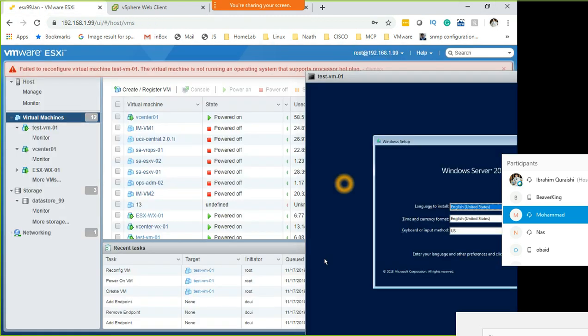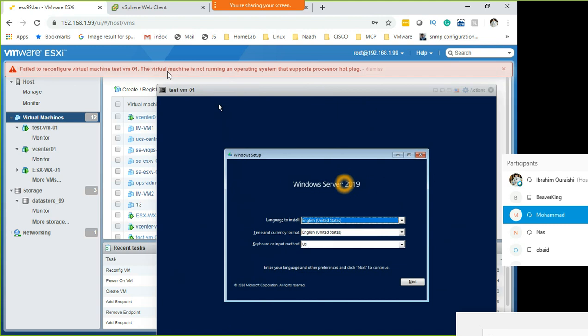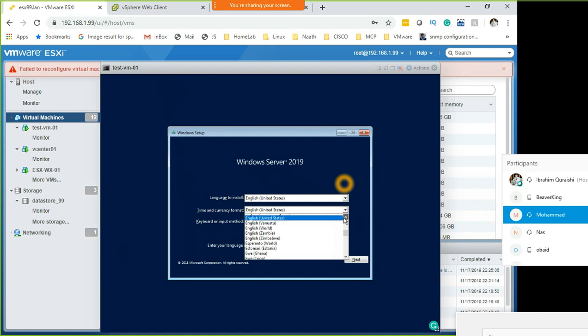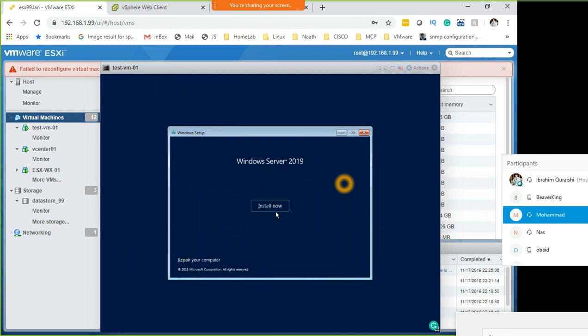Okay, so yeah, the installation is started. We will quickly select, so it's Windows Server 2019, that's right. It's English, US. We will change this to UK and click next. Install now.